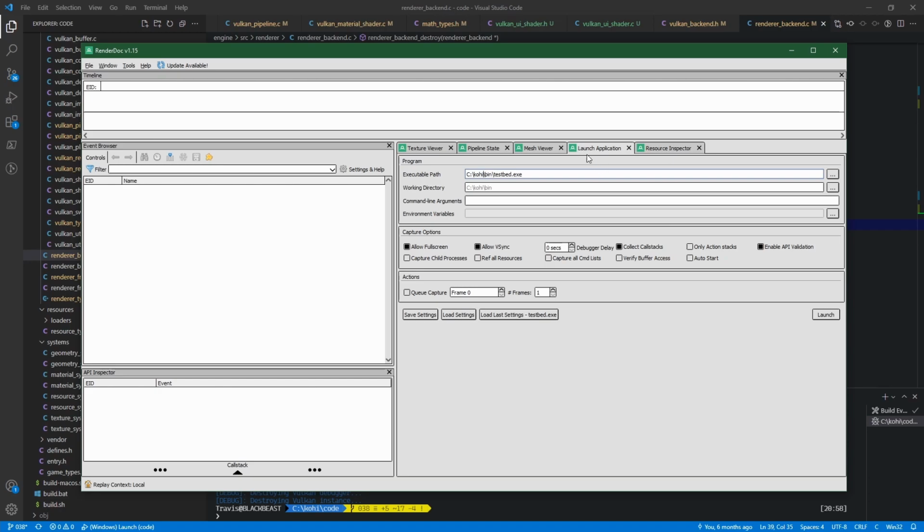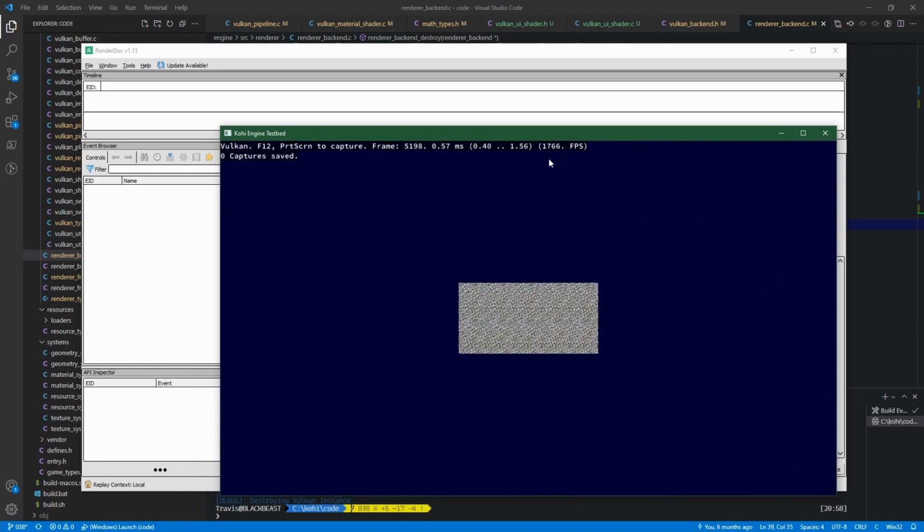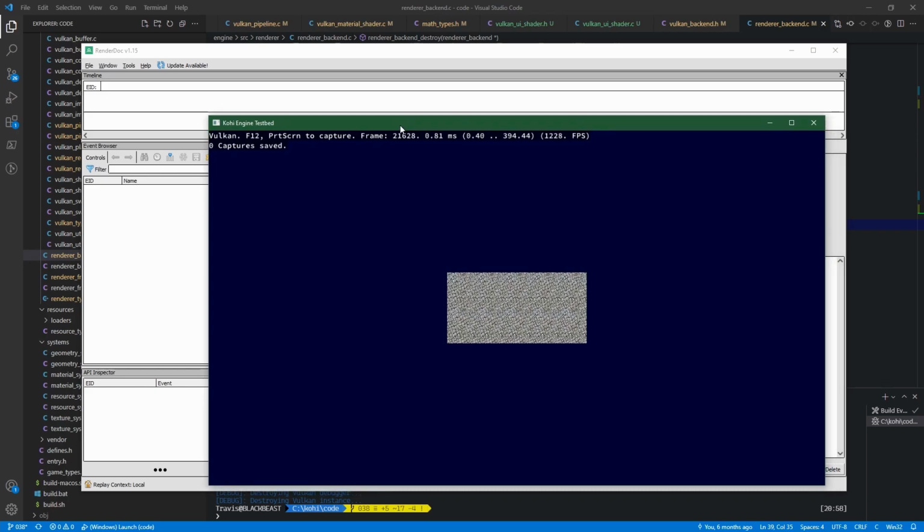But what we're looking at here is we want the launch application tab. We're going to point it to our executable, and this is going to attach itself to that. If I get the path right, which that should be code bin. And so it's attached itself. It also puts a nice little FPS counter there for us and gives us a little bit of information. And it says we're using Vulkan, F12 print screen to capture, right? And that's actually what we want to do.